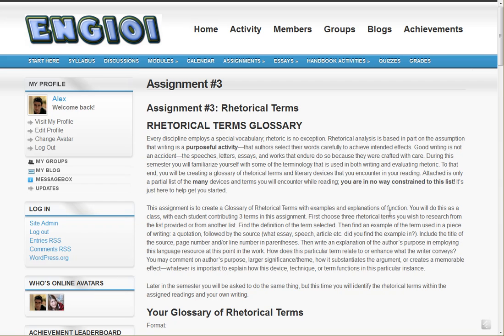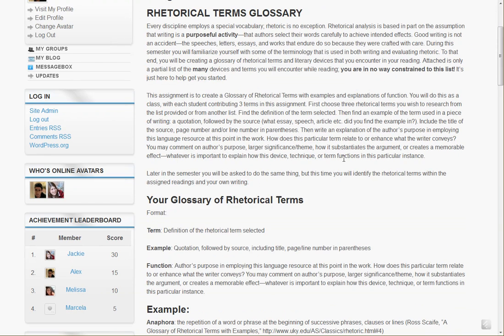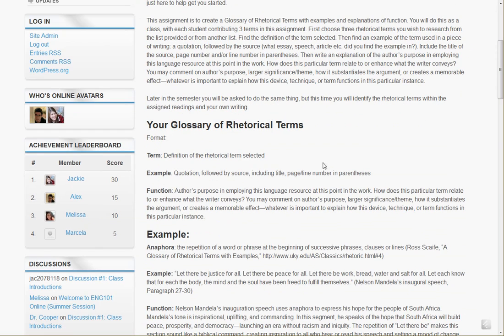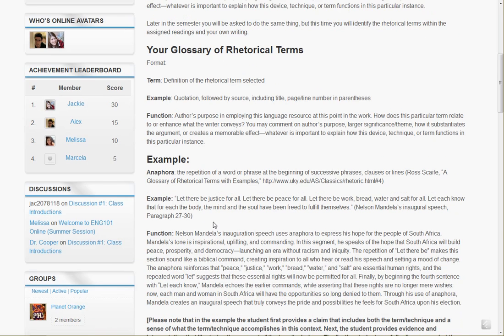And the way that we're going to share those 3 with the rest of the class is with a wiki or a shared document. So we're going to be using our Google Docs. So make sure you follow the instructions and you choose the 3 terms that you are going to do for the assignment. You need to make sure that you give a definition of the term, an example, and the function of the term. And then I have an example here.